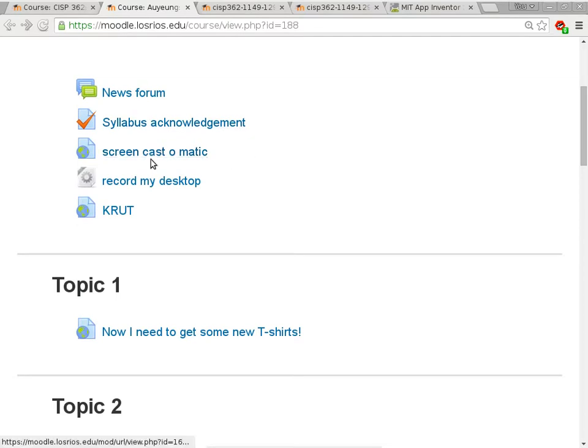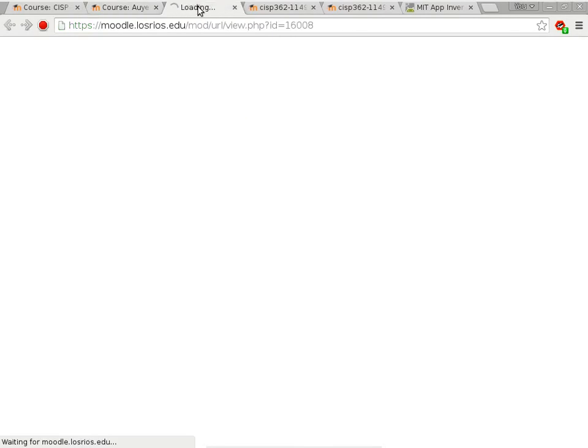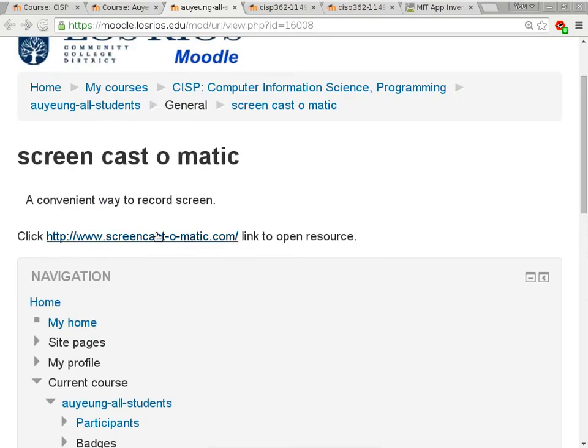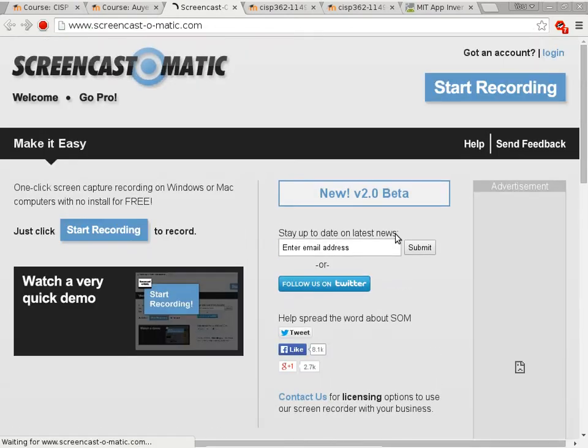There are 3 resources you can use for taking screencasts. The first one is called Screencast-O-Matic. If you click on this one, it brings you to a link, which is here. It's basically cloud-based, a web application, but I think it does not work in Linux. It doesn't say that it works in Linux. It works in Windows and also Mac OS X.